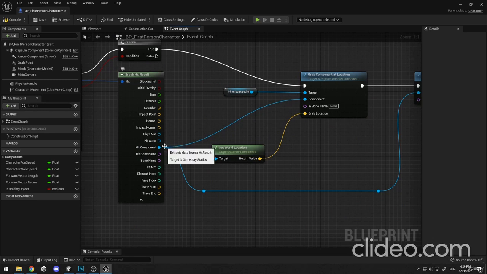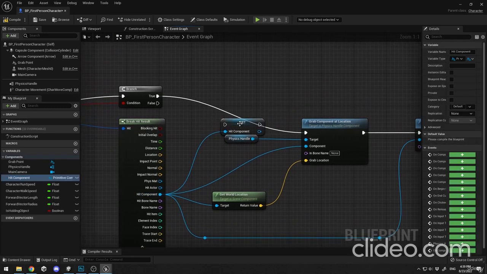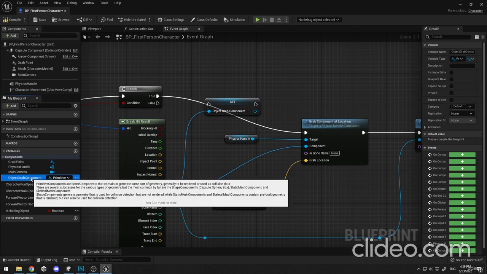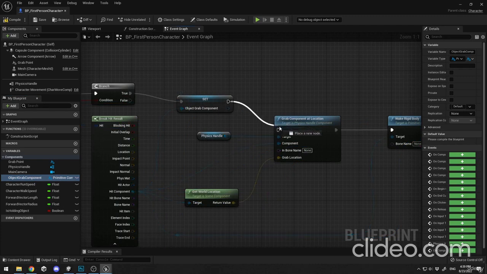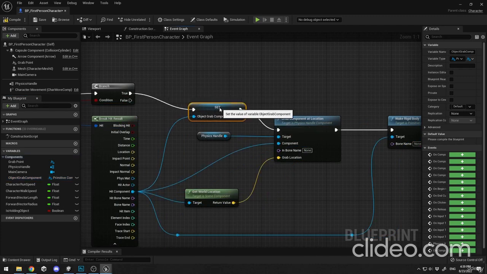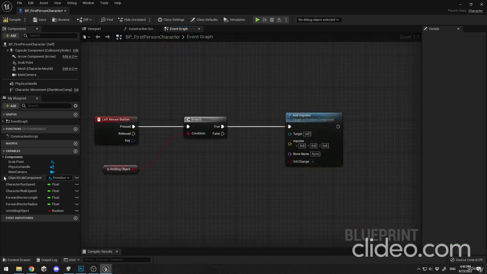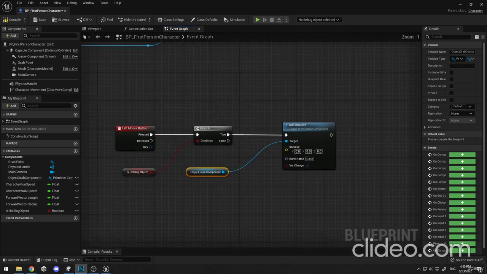But in order to connect this, I need to create a variable. So I'm going to right click here and promote a variable, and I'm going to rename my hit component variable to Object Grab Component. After that, I will connect my true over here and connect to the grabbed object, so we are setting this variable with the hit component. Then I'm just going to drag and drop this variable and set it as a target.